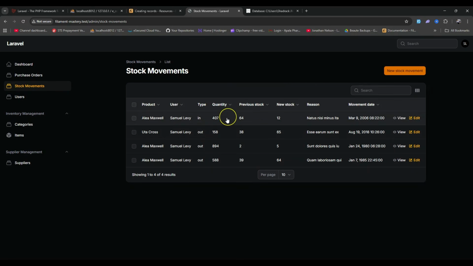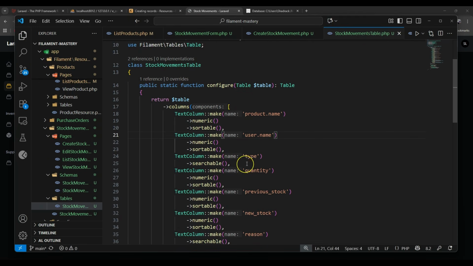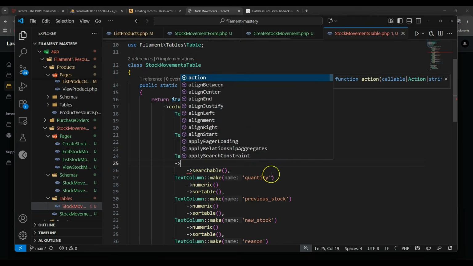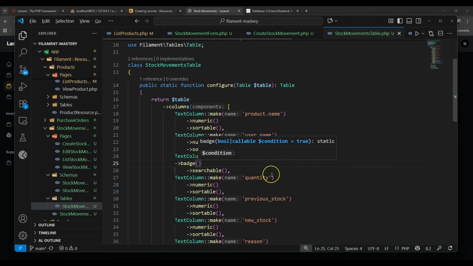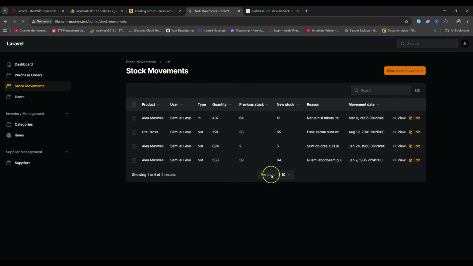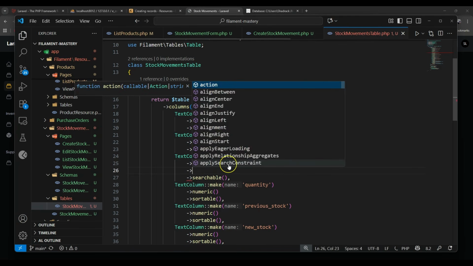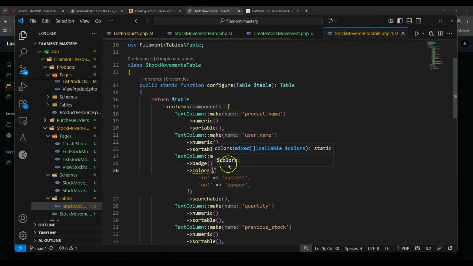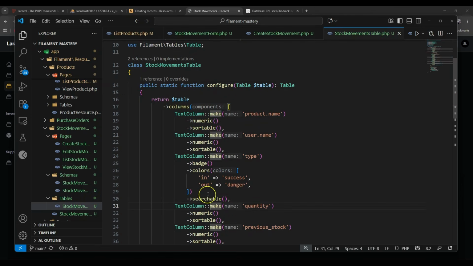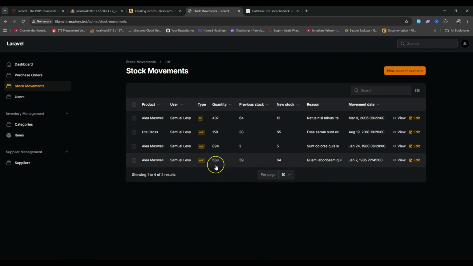Yeah, so you see, and now on this type you can use the badge, because we want to make the table look a little bit nice. And you can change the colors based on the value. So what you can do, you can say colors, and you can say if it is in, means it should be success, and if it is out, it should be danger. So now let's refresh.